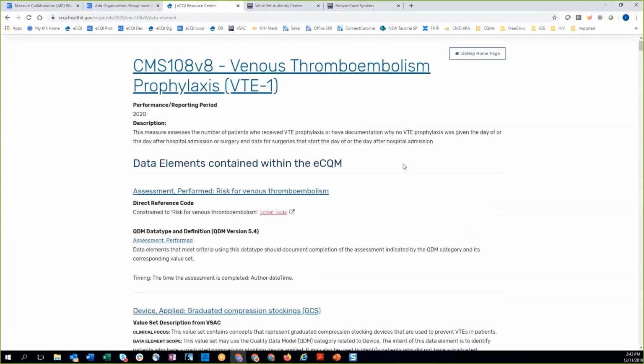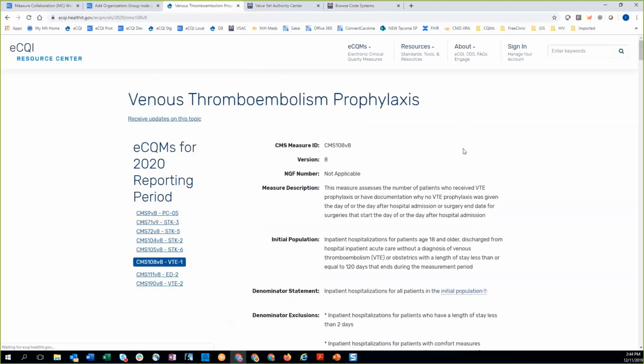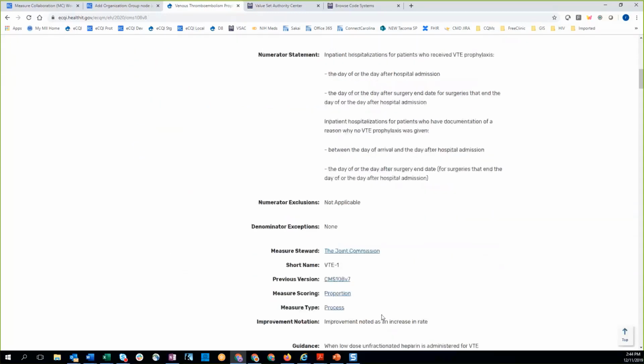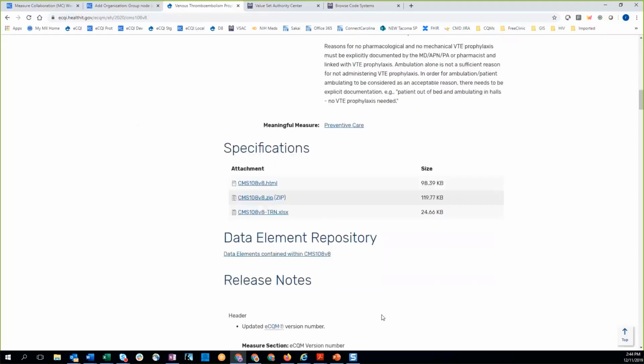One last thing I wanted to point out on this measure page is that this measure title is actually a hyperlink. And as Edna presented earlier, there are measure pages available on the eCQI Resource Center. In clicking on the measure title, I'm brought to the eCQI Resource Center measure page that contains more detailed information for that measure, as well as its artifacts and any release notes pertaining to that measure.